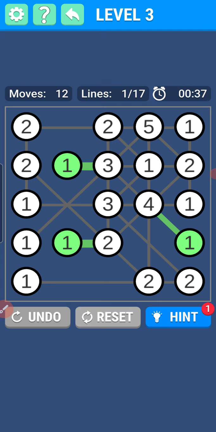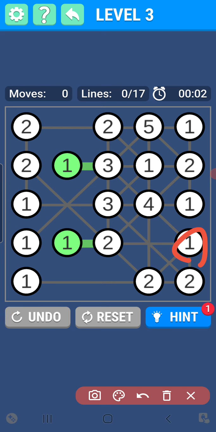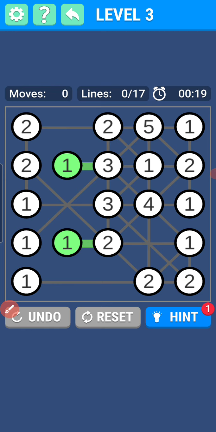Bridges must not cross. Once you build a bridge, all the bridges crossing that bridge are removed automatically. Let me show you an example. For example, consider this bridge. It is crossing this bridge, it is crossing this bridge, it is crossing this bridge, and it is crossing this bridge. Now, if I connect this 2 to this 3, all the crossing bridges will be removed automatically.